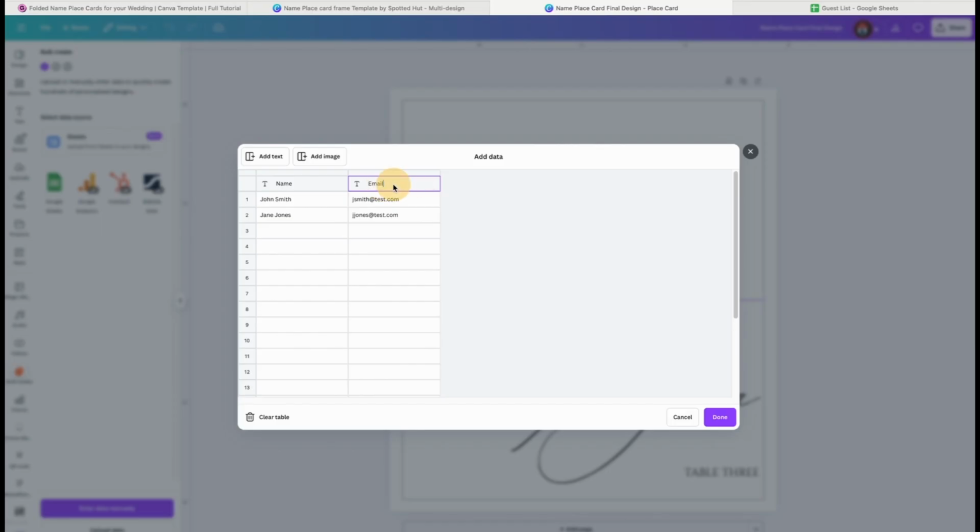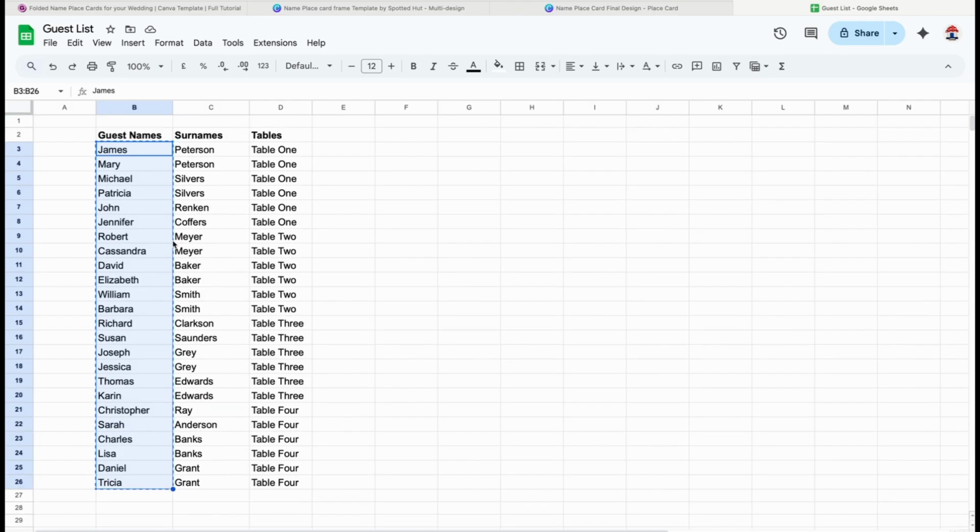Okay, so how we're going to structure this is we are going to have our names in the first column, and the second column you can change. We're not going to have email addresses. We're going to have tables. If you need to add any more columns, you can do that by clicking that there. And if you need to delete anything, it's right here.